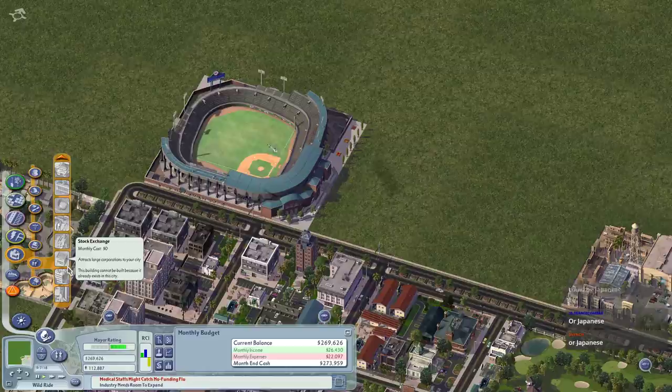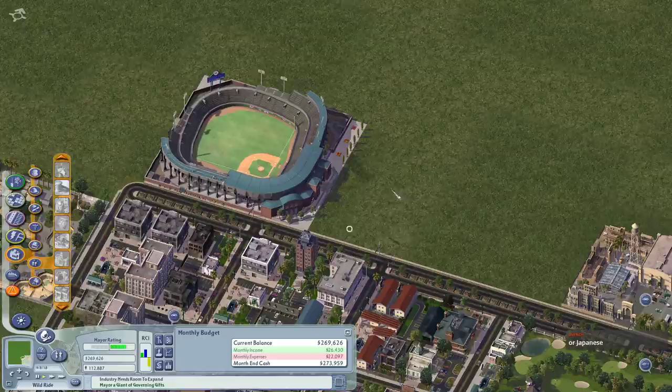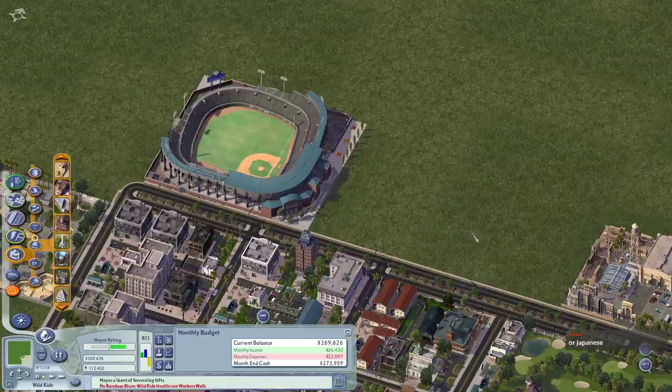Alright, we don't have any other gifts. Well, not a stupid statue. No, I don't want another cemetery. They're big and useless. But let's build a medical center.